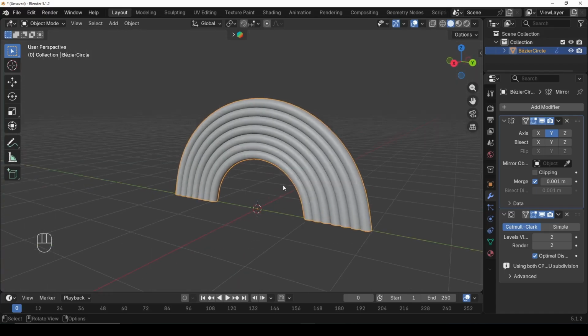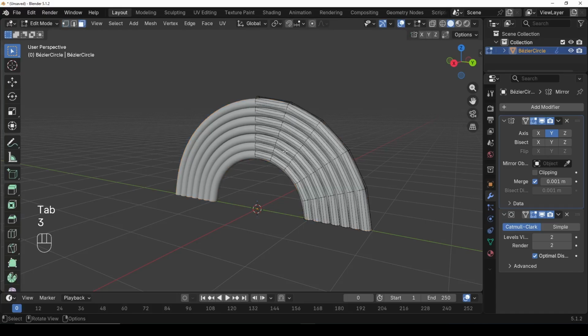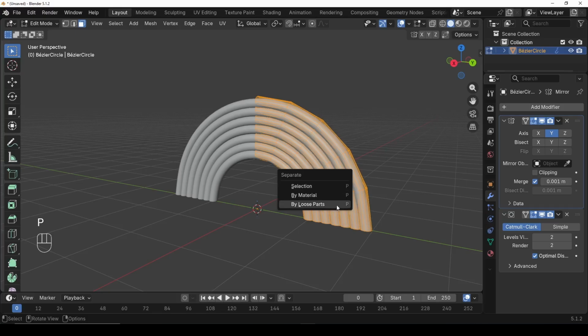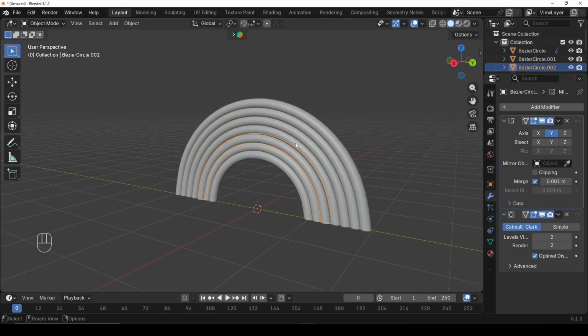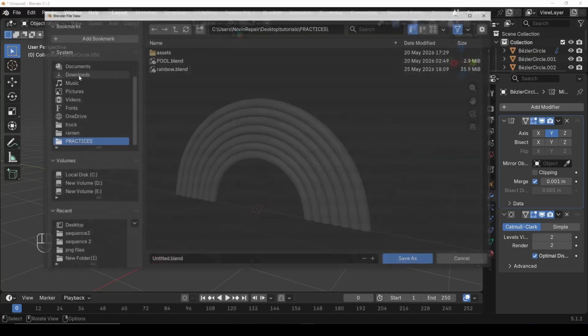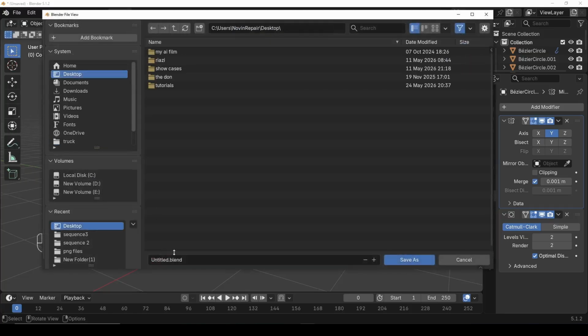Alright, now I need each one of these to be a single separated object so I can apply colors more easily. So let's go inside edit mode, and inside the face mode I hit A on my keyboard to select all the faces, and then P and by loose parts. And if I go back to object mode, you can see that I can select them independently from each other, and that's good. So let's save the project now. File, save as. I want to save it on desktop, and I'm going to name it rainbow.